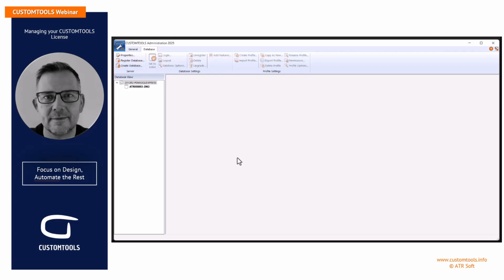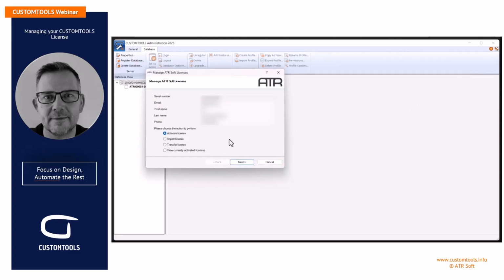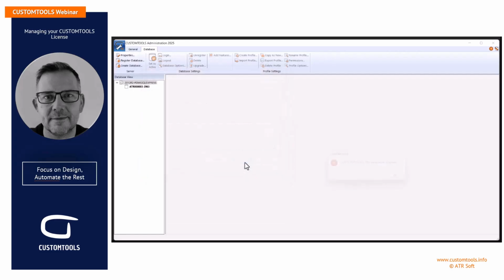If you need to switch the computer or upgrade hardware, you should first transfer the active license. Here I'll transfer the licensed modules from CustomTools administration, similar to the activation process.